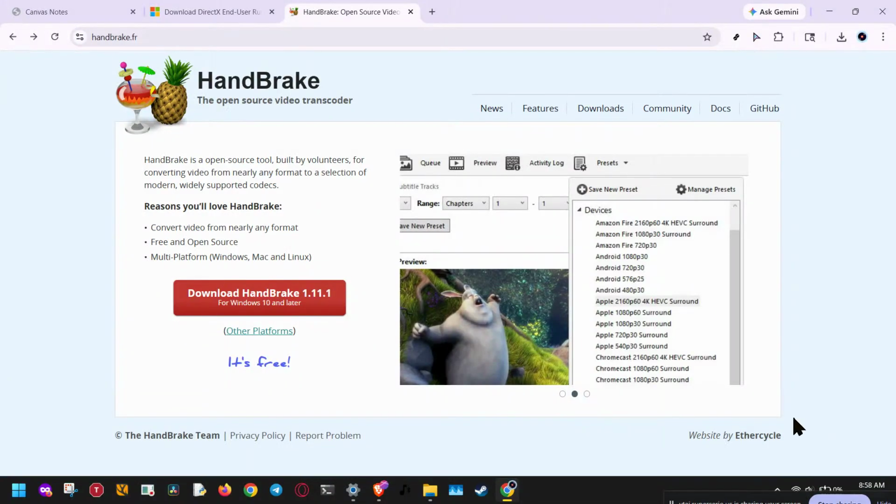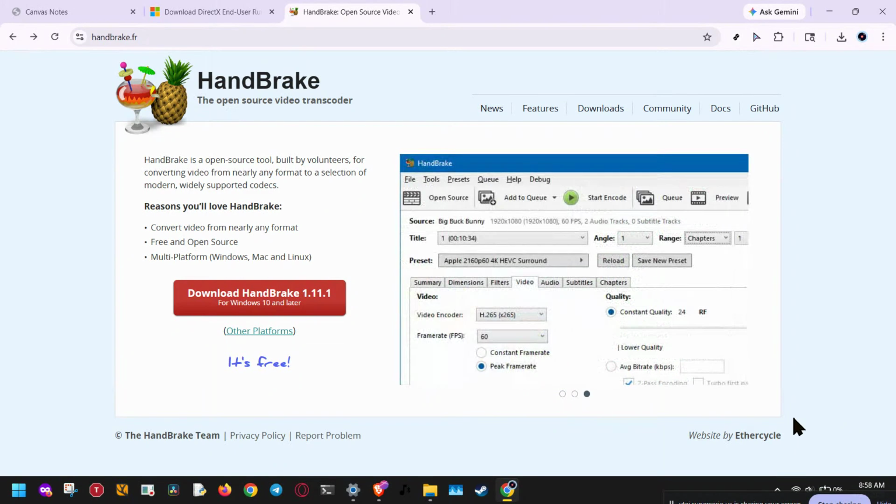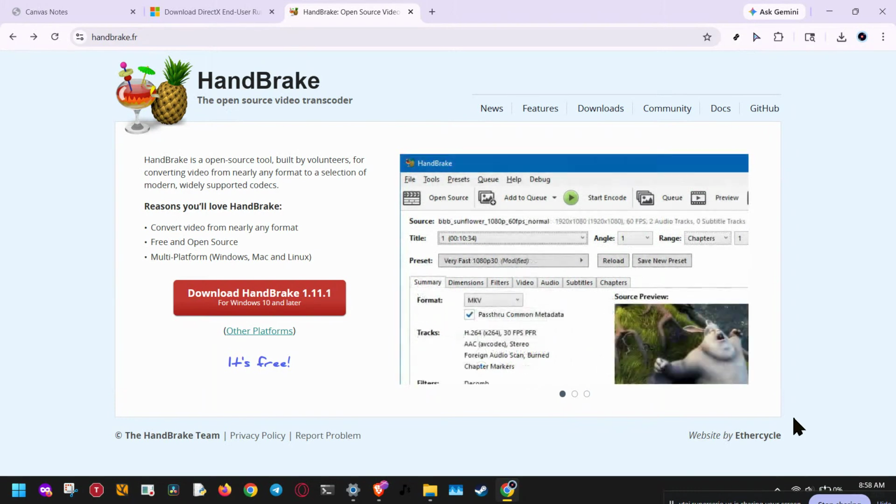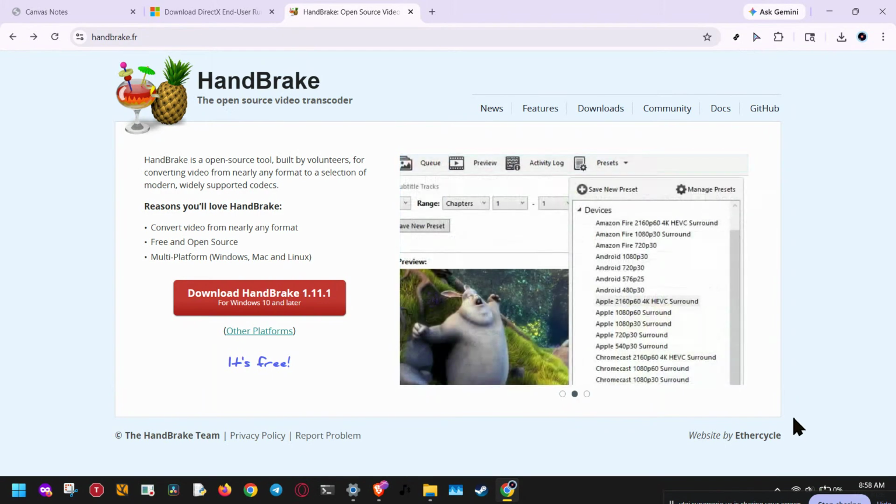In this video, I'm going to show you how to install Handbrake step by step using the official download source and the correct setup process so you can get it installed quickly and safely. Handbrake is a free open-source video transcoder for Windows, macOS, and Linux, and it's a great tool if you want to convert videos with ease.